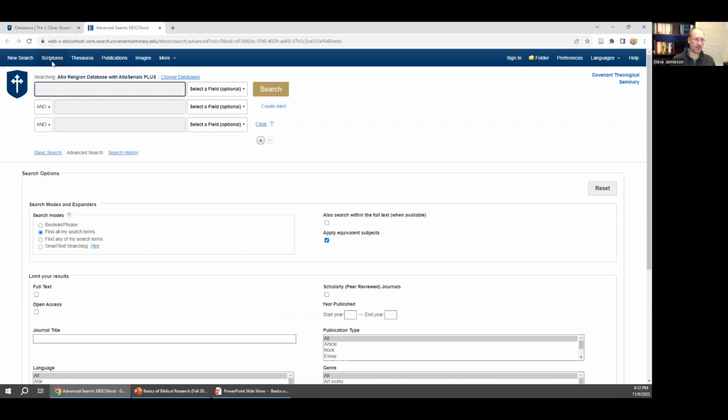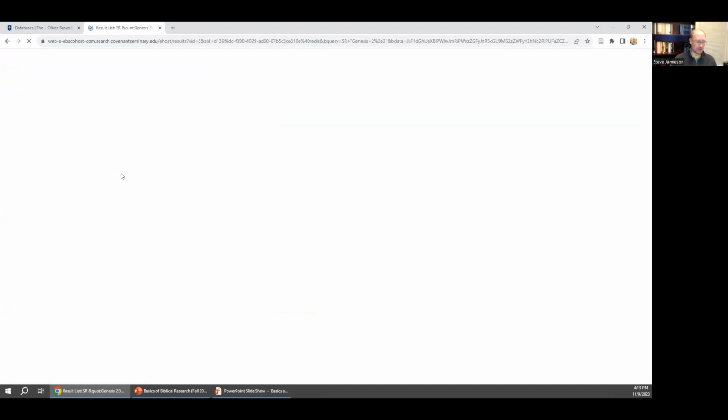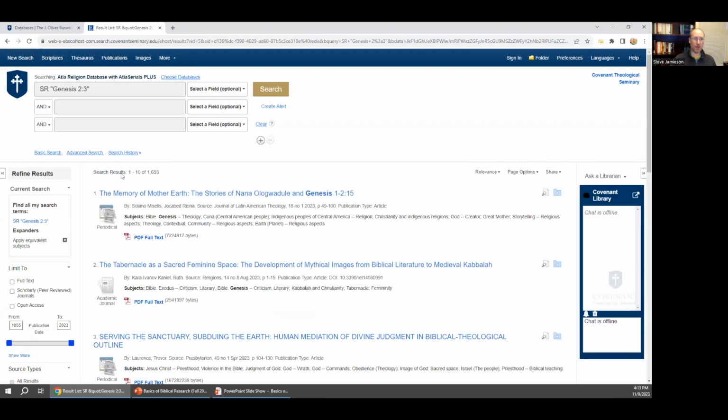First, you can go up to the Scriptures tab here. If I click on that, that will bring up a listing of all the books of the Bible. So I can go into Genesis and expand Genesis to see the chapters, and I can take any chapter and expand that to see the verses. And then I can click on a verse to get my search results. Now, the issue with this method is that I can only pick one verse or one whole chapter. I can't do a range within a particular chapter.